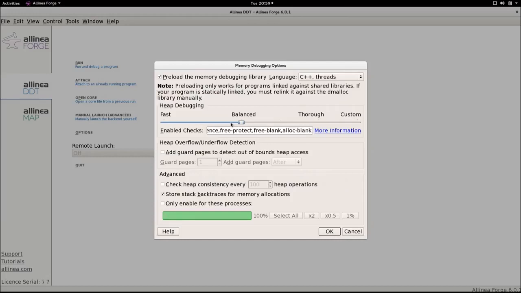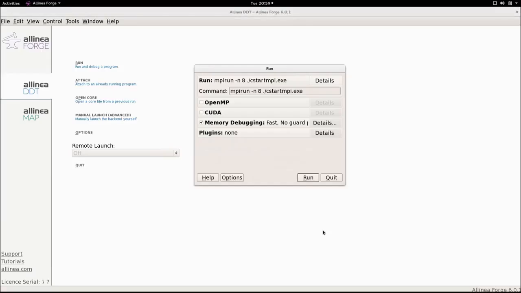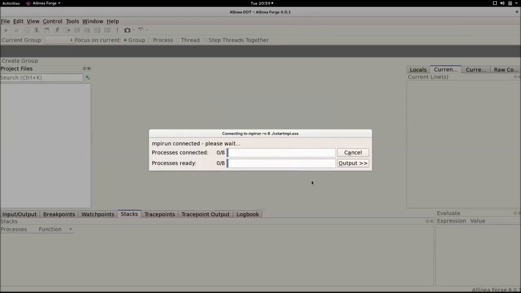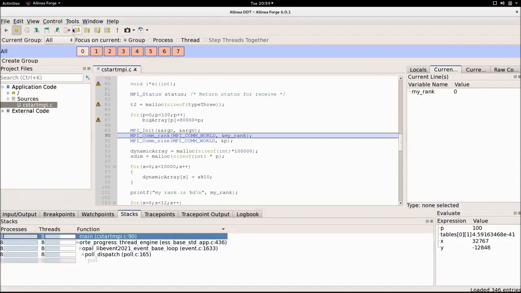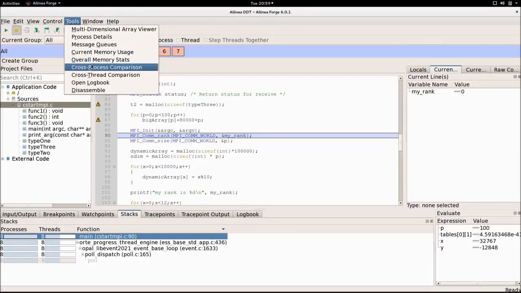For instance, you can add memory debugging checks, enable guard pages, also known as electric fences, and more. Click on OK and run your program as usual. Allinea DDT will now track down memory errors and will provide you with more information regarding your code, including memory usage and memory statistics. Note that everything described in this video can also be done using the command line.